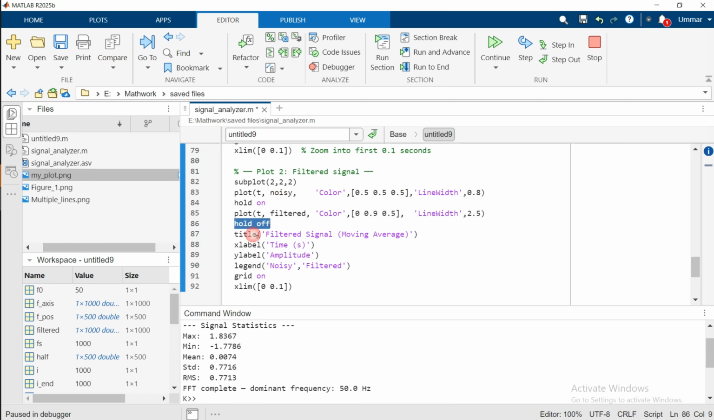After that, hold off, and we plot the filtered signal, moving average, then time, y label, legend: noisy and filtered, both on one graph. Then grid on, and again we want to zoom in from 0 to 0.1. Now quickly we draw plot number 3.